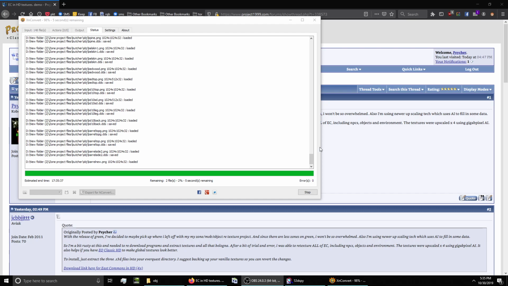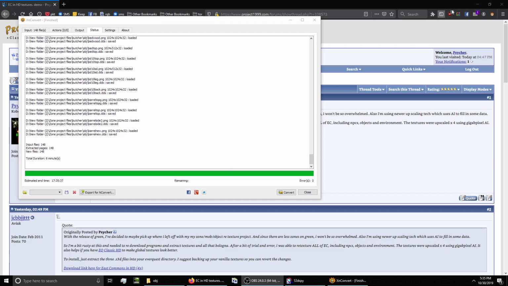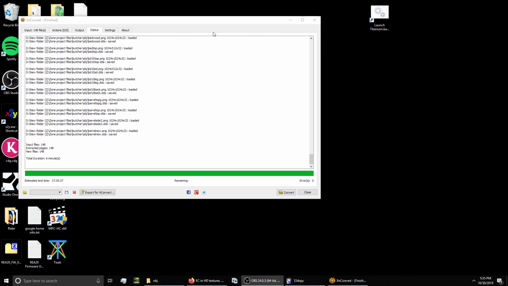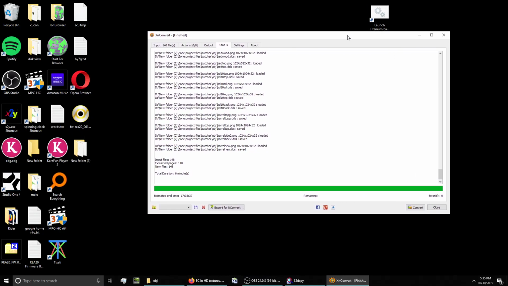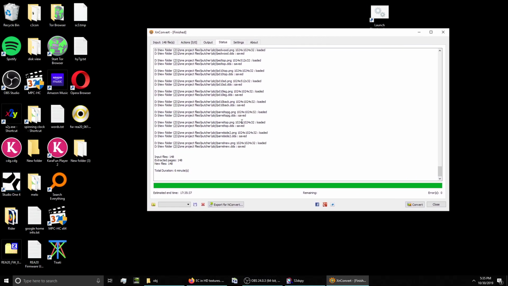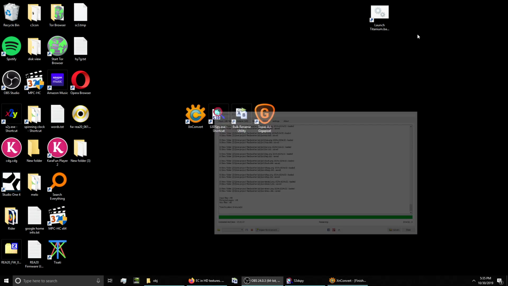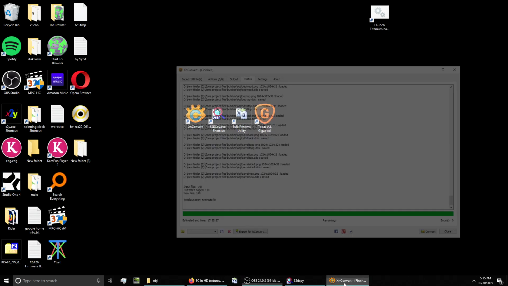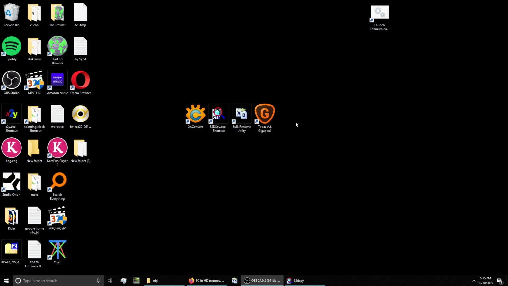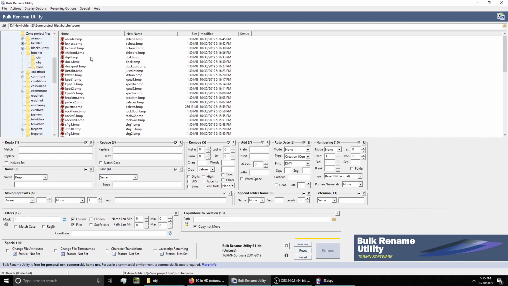Okay, guys, we're about done. Here we are. So the files have successfully been converted to .dds files. So now we need to use Bulk Rename Utility to convert the file. So we go to object, Control A, extension BMP, and rename, and done.